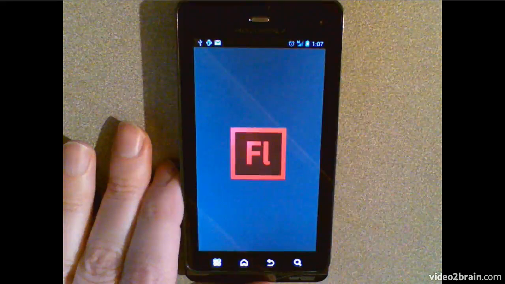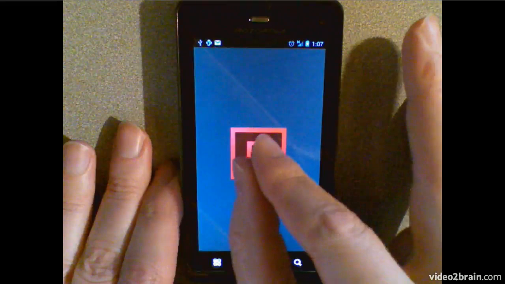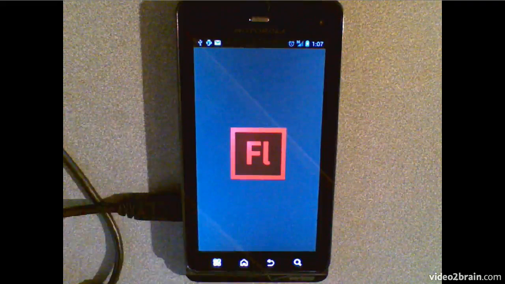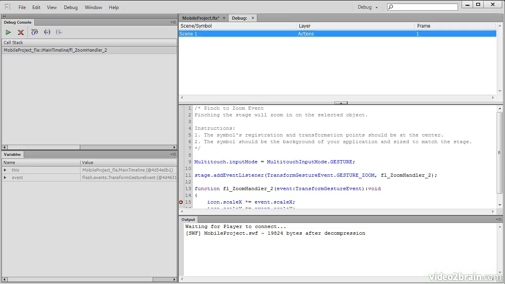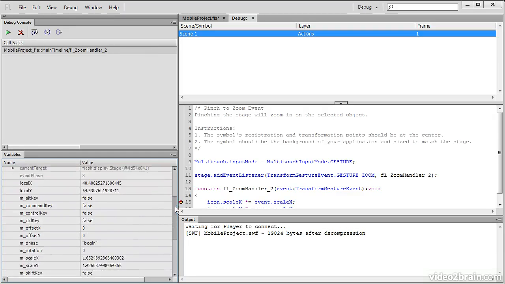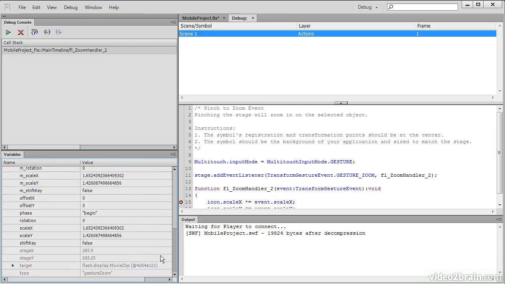So let's perform that gesture. Do a simple zoom. Okay, we don't see anything happen on the device, but things are actually happening within Flash Professional. In here, we can see that we have indeed paused for debugging on this particular line of code. We can look in our event to see that it's flash.events.TransformGestureEvent. So it has executed exactly like we wanted it to.